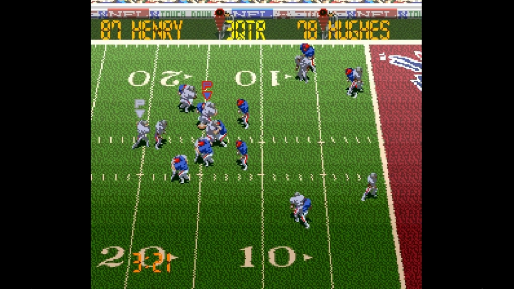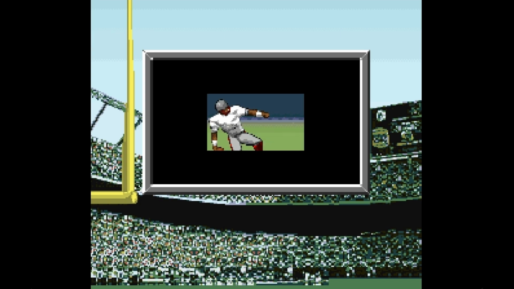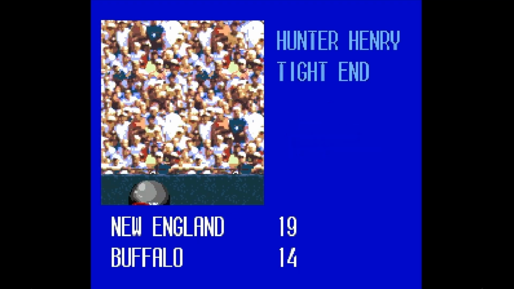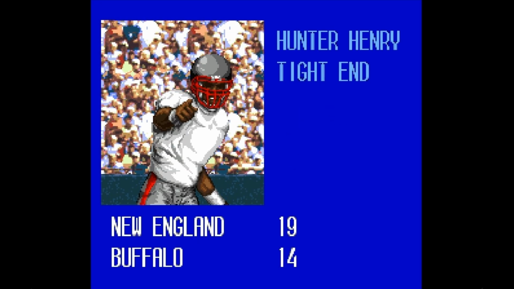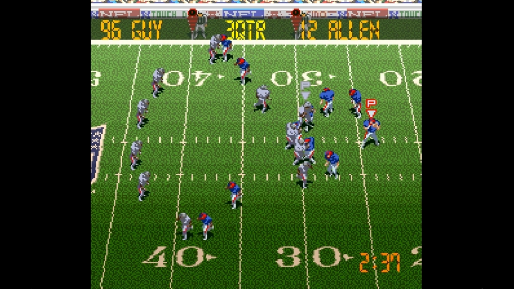There's time on the clock, and they do. Hunter Henry bodies the defender in the end zone for the touchdown. The Pats have scored 20 consecutive points and lead this game 20-14. The Bills need to hold on to it. They're facing a 3rd and 7.